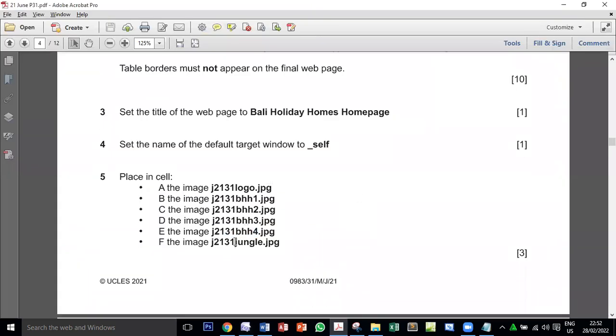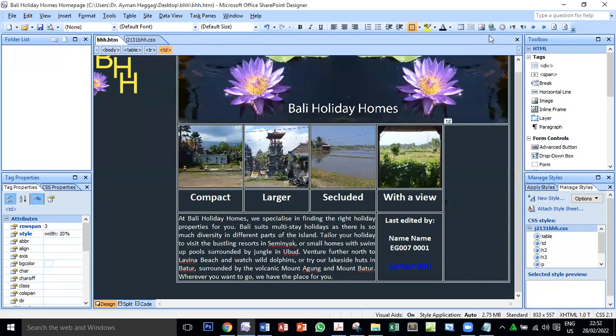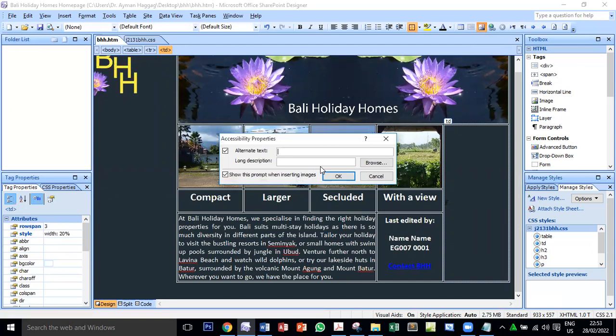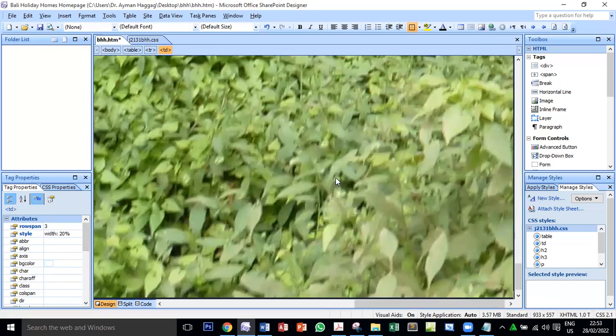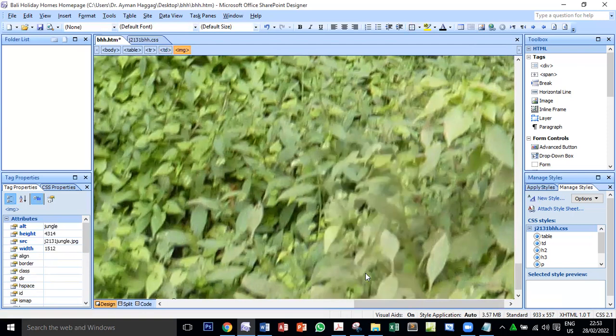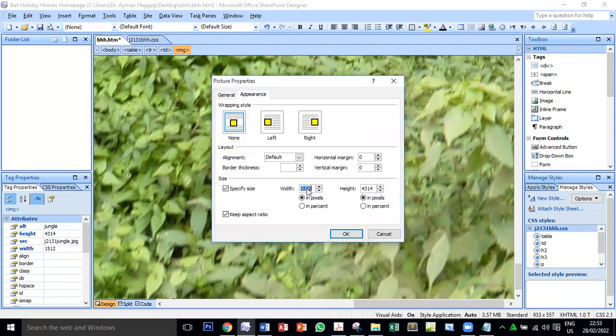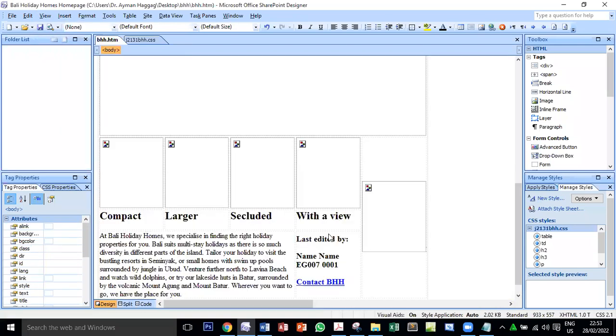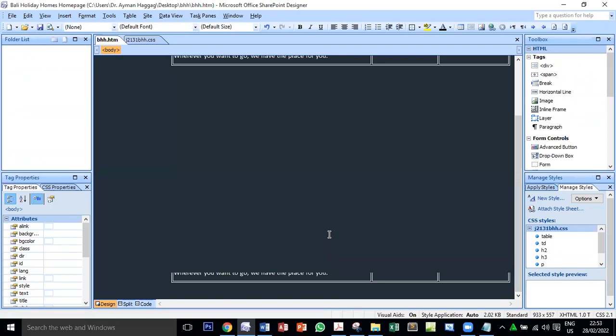The last image, 21 jungle. Picture, 21 jungle, and call it jungle. Okay. Such a big image. Right click, picture properties, appearance, make it 100 in percent, remove this. Okay. Save, view, refresh. Taking a lot of time to load.